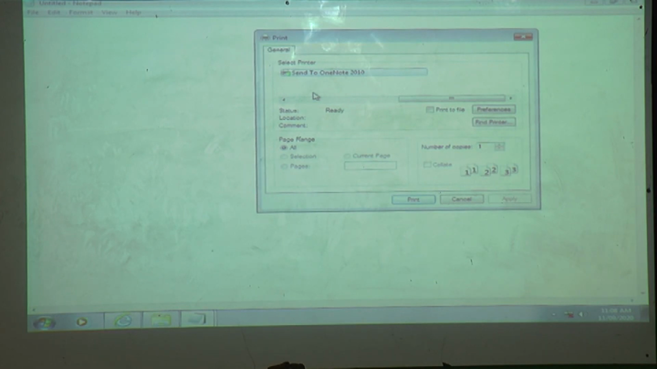Yes, anyone remember which types of printers are there? Dot matrix printer, line printer, laser printer, inkjet printer. Which printer is connected to our computer? It will show here.